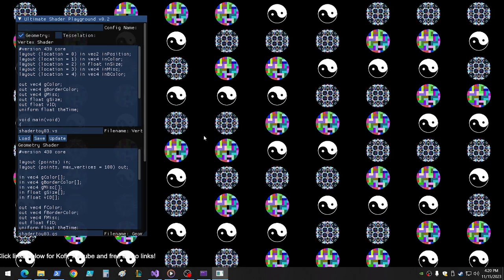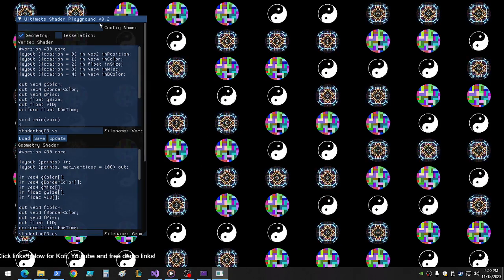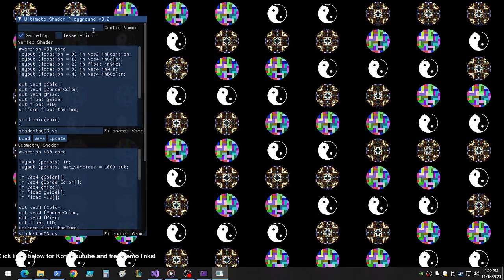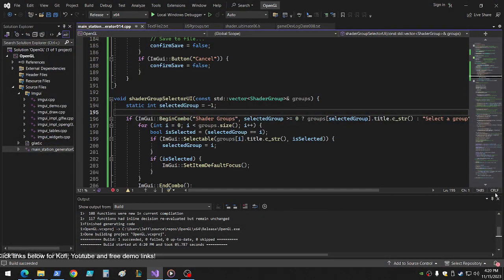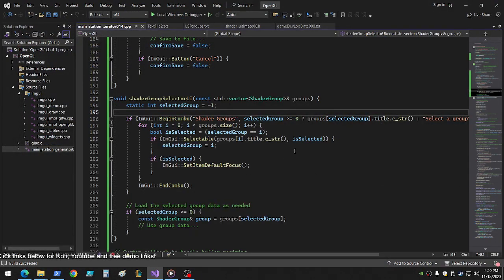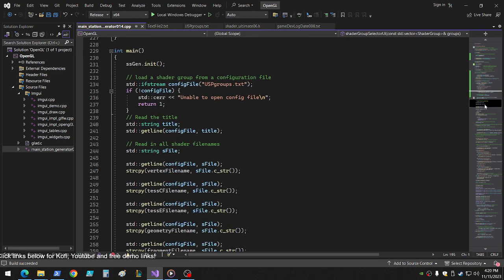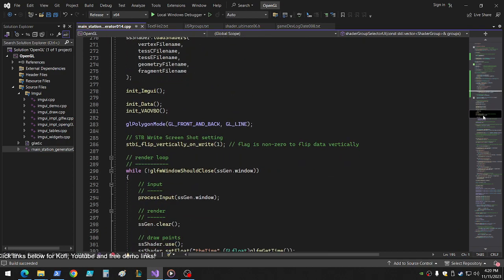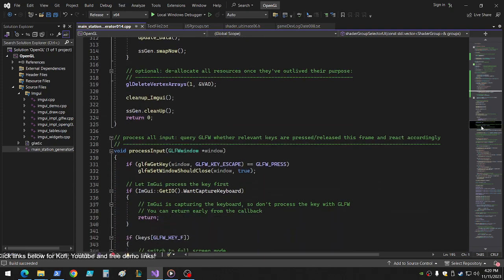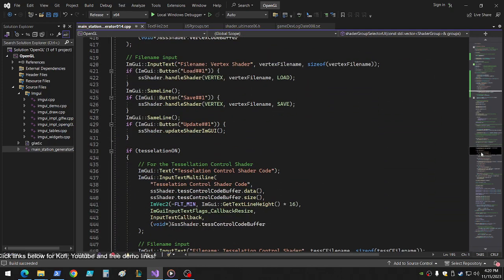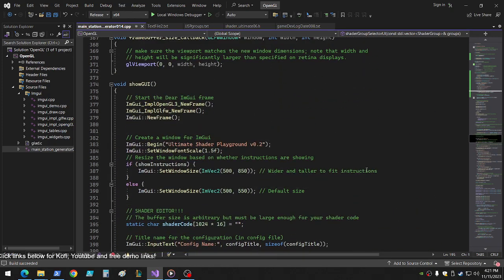Okay, so it's not broken yet, but we're not done putting stuff in. First of all, let's just populate config name with the name of the config that's there. Config name, where is it? Where's the show I am GUI?